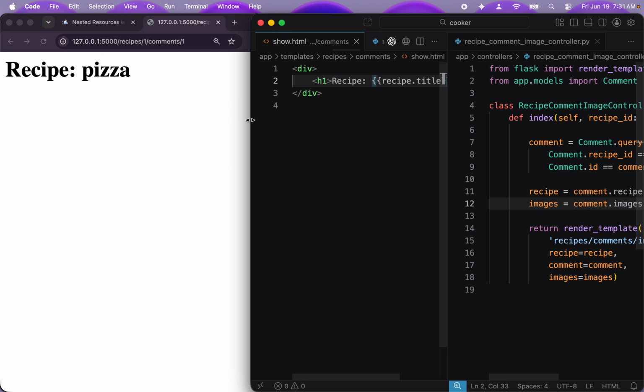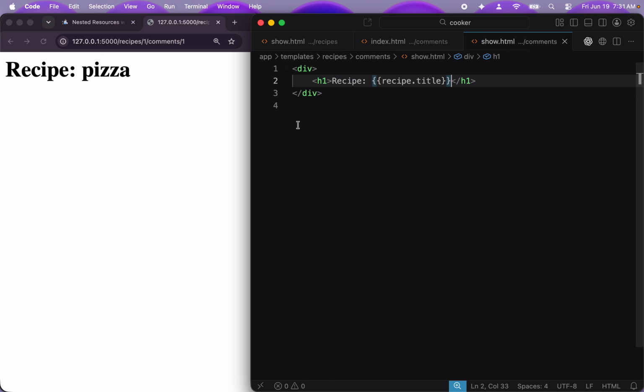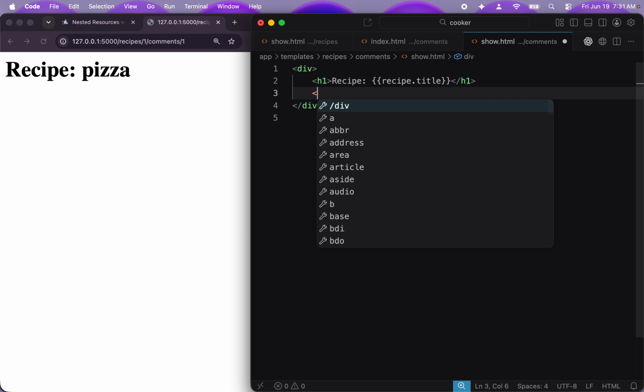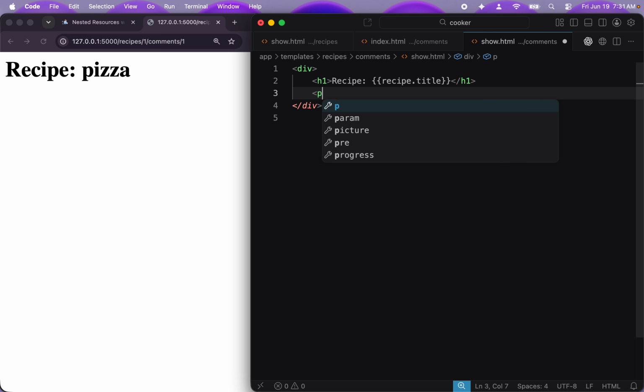Okay, let's see what else we want to put in here. And if we find that we are missing a variable, we can always go back to the controller. We know where it is, and we can add what we need. So we're going to put in our author here on our recipe.